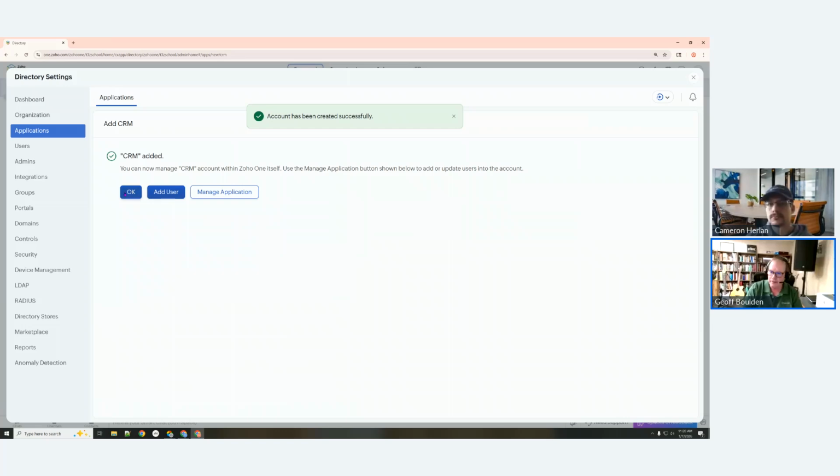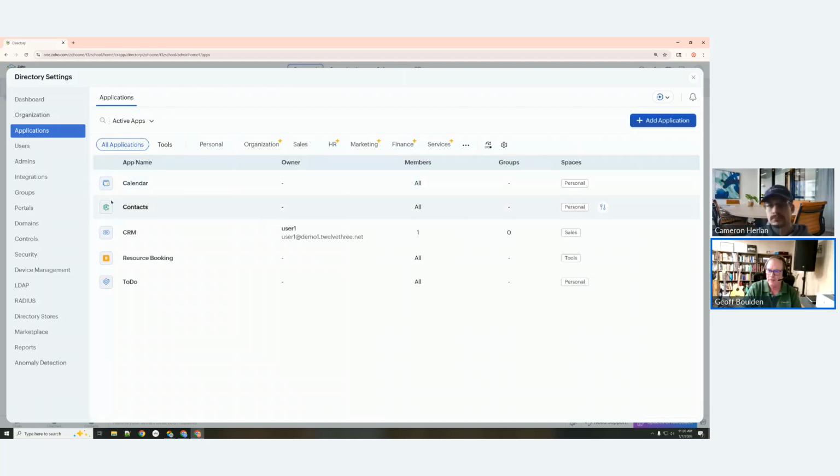I can start assigning my other users, but I haven't added any users yet, so I'm just going to say okay. But now I have 5 applications here. The owner of the application is user 1. Again, in a larger company, the salesperson might be in charge of CRM, but the accounting manager might be in charge of the finance apps. You can have different owners.